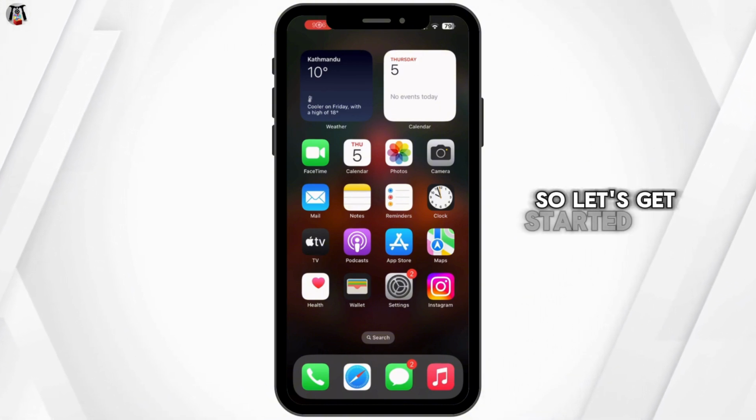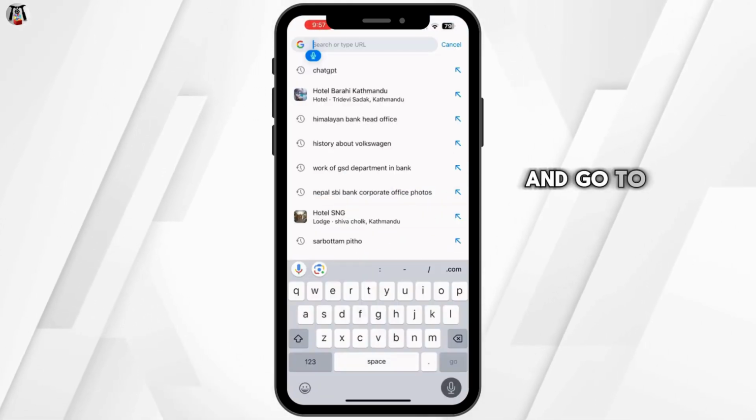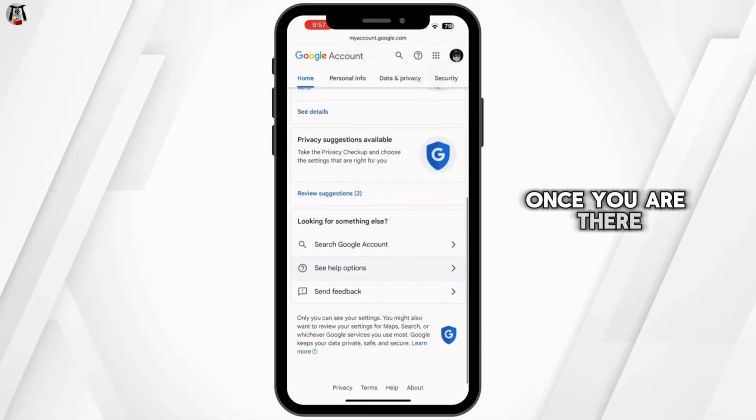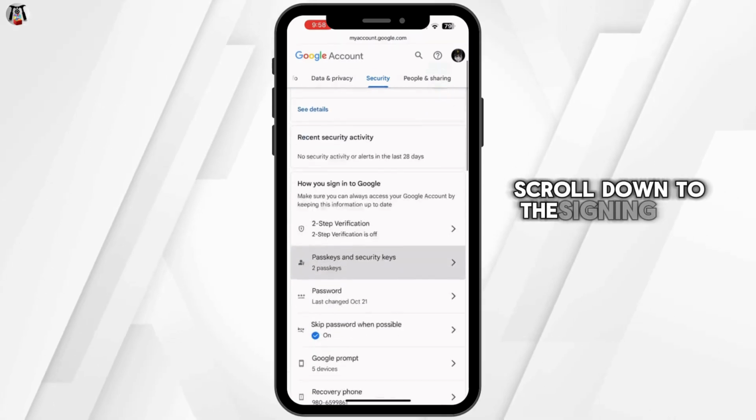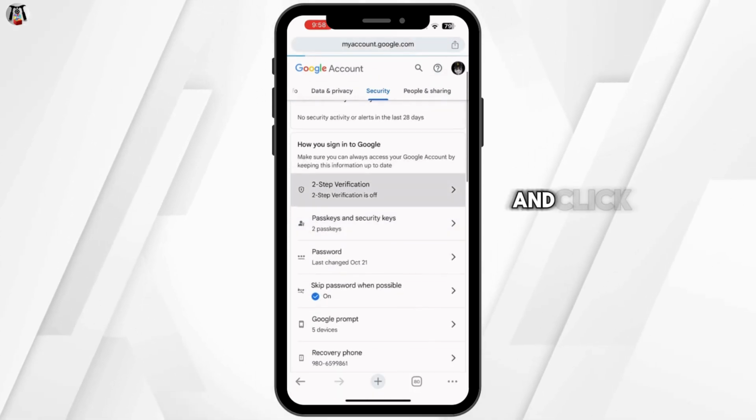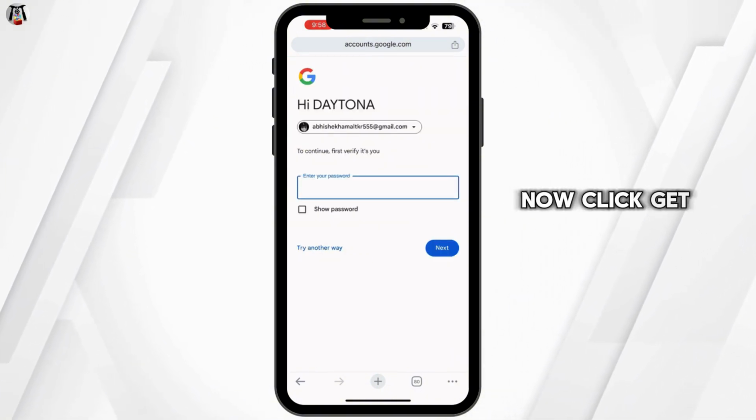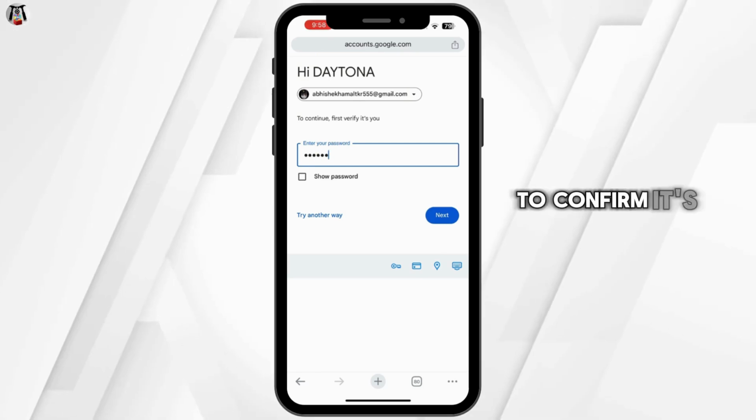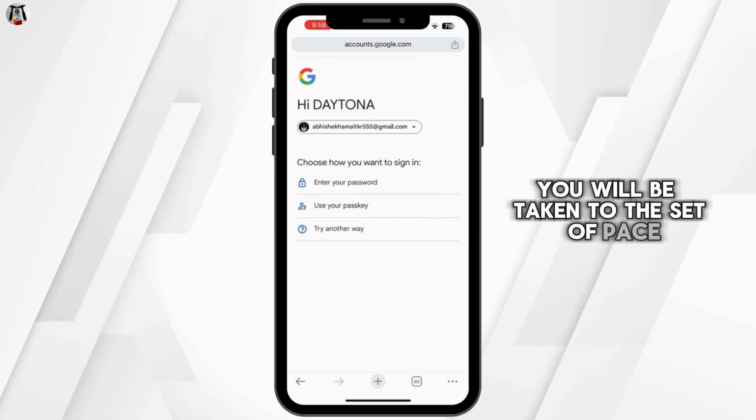So let's get started. First, log into your Google account and go to myaccount.google.com. Once you are there, click on Security from the left-hand menu. Scroll down to the Signing in to Google section and click Two-Step Verification. Now, click Get Started. You will be prompted to enter your password to confirm it's you. Once done, you will be taken to the Setup page.